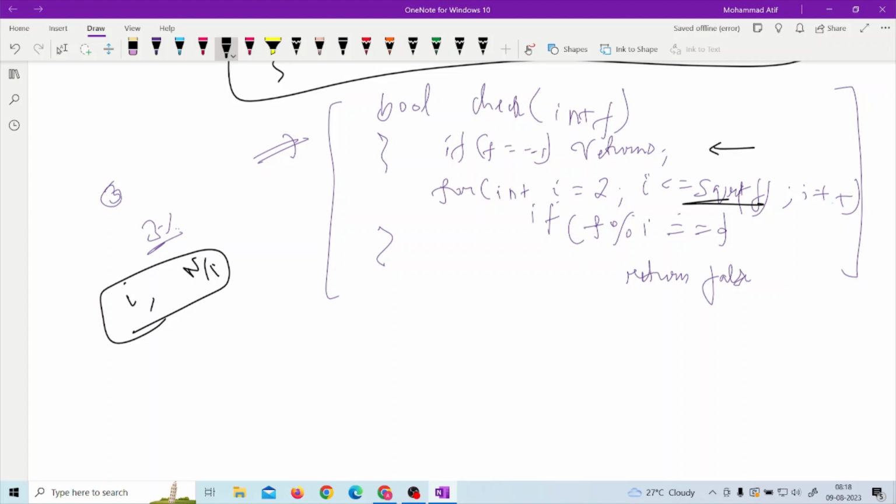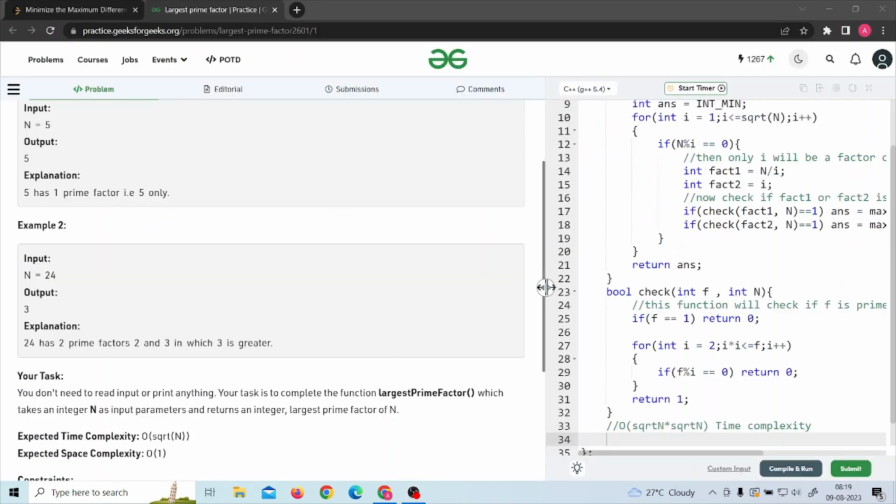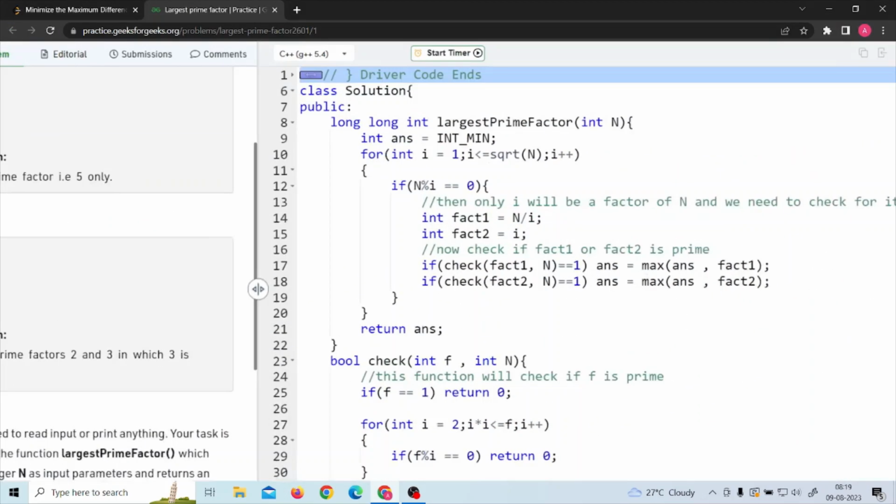Now if that particular number that we want to check here is f, and f is divisible by any i from 2 to square root of f, what does this mean? This means that this particular number f is divisible by some number in its range from 2 to square root of f, and that means that we need to simply return false. So yeah, that's all about the pseudo code. Now let's move on to the actual coding section. So the coding part is here.